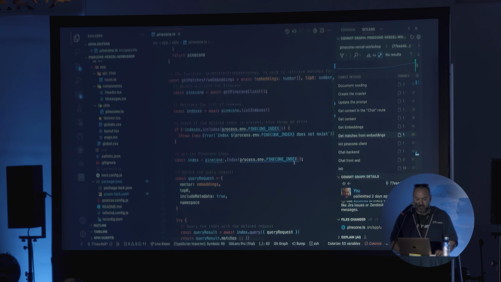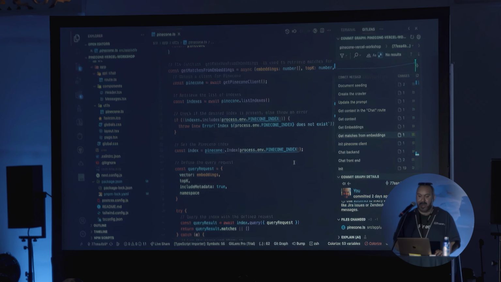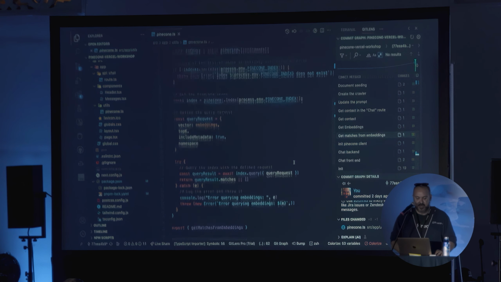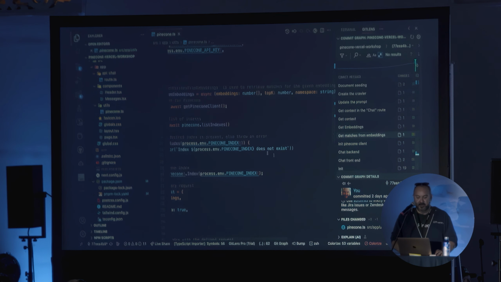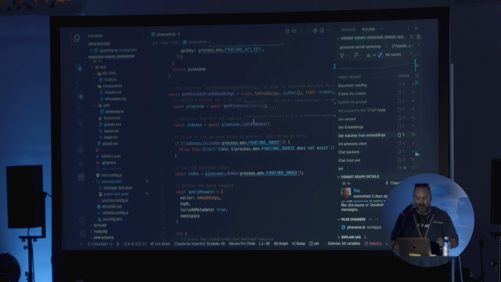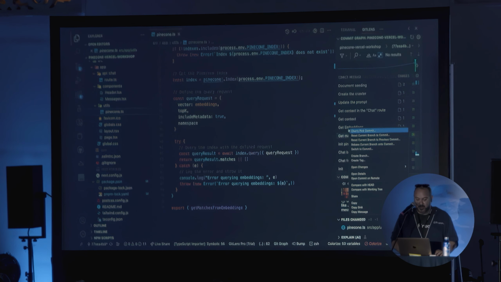The next step is I'm building this function here that is going to allow me to grab the matches based on the embeddings that I'm going to pass in to Pinecone. This is just a convenience function that allows me to pass in the embeddings, the top K, and potentially the namespace, and then get back just the matches without anything else. Okay. So again, nothing special going on so far. We just have a couple of initialization functions and a wrapper function around Pinecone to make our lives easier down the road.